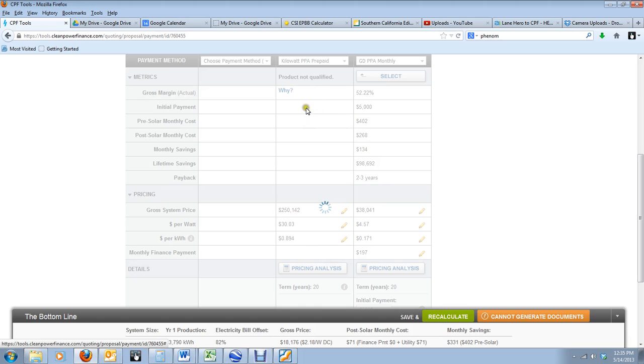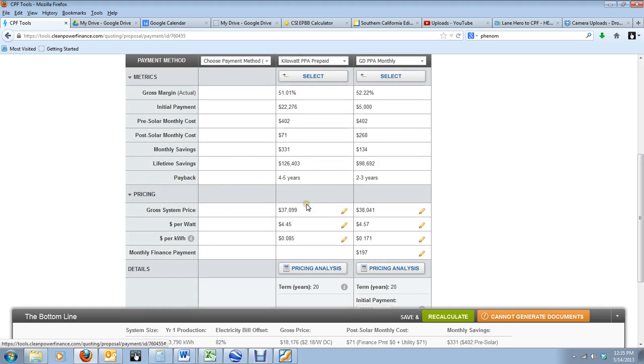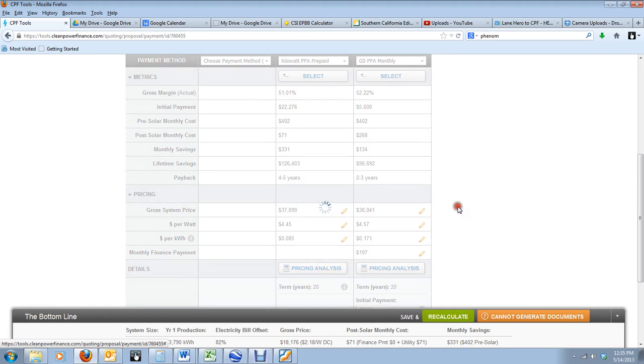And the system won't let me continue unless you're saving the homeowner money, which is a beautiful thing about this proposal tool. It will not let you sell the customer something that's not going to save them money. So I'm going to go back to $5 a watt, and that's going to be my prepaid option.